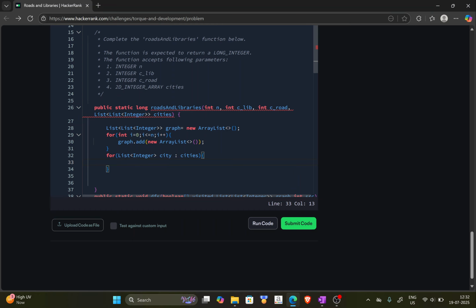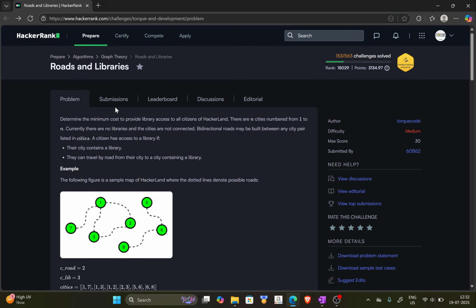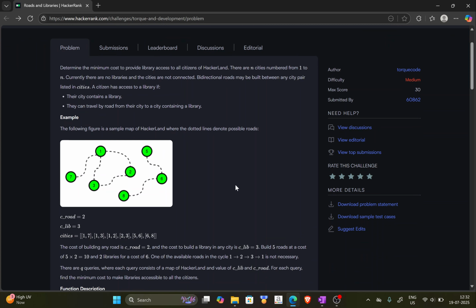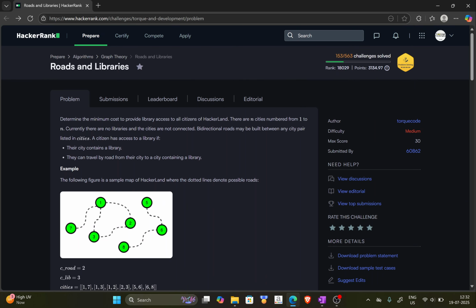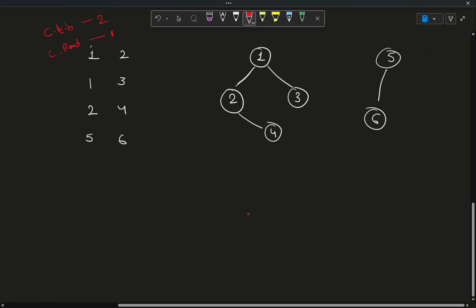Hello, today we are going to solve one problem of HackerRank, that's Roads and Libraries. You can read the problem statement, but I'm going to explain it and then we will do a solution. In the problem, there is a city and we want to build a library for the city.